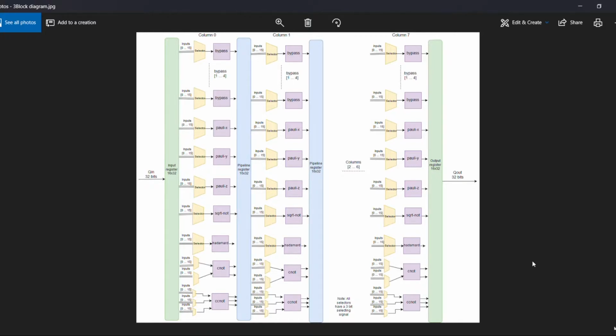We have a pipeline register between each column to save the results of each of the previous column's gates. Each gate has a multiplexer before its inputs, which allows us to program which of the previous column's outputs should be connected to that gate's input.